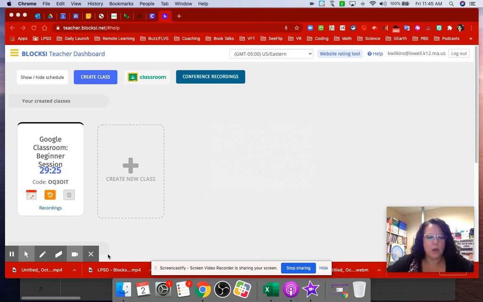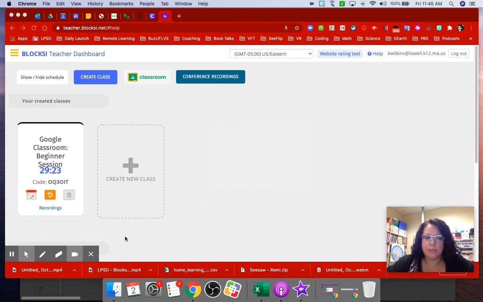Hello, everyone. I've had a lot of people saying to me, can Blocksi work with MacBooks or MacBook Airs? Yes, but it's not as easy. Blocksi very much says that they're really made for Chromebook management, but they can work with other computers. There are just steps you have to take.